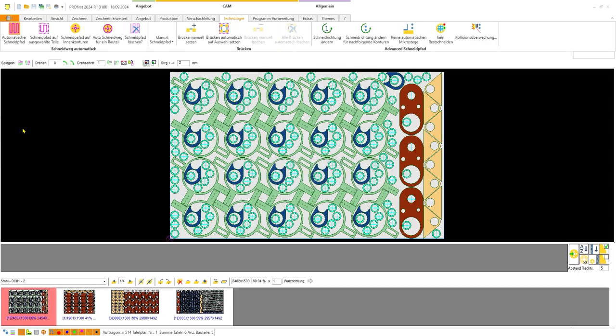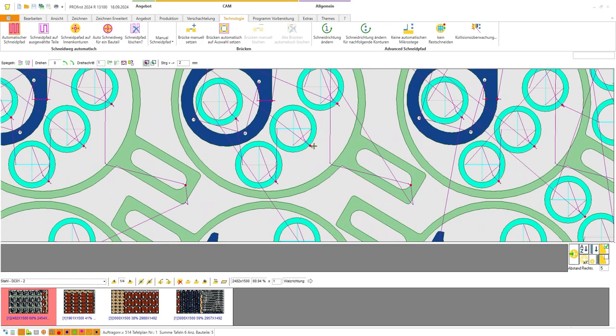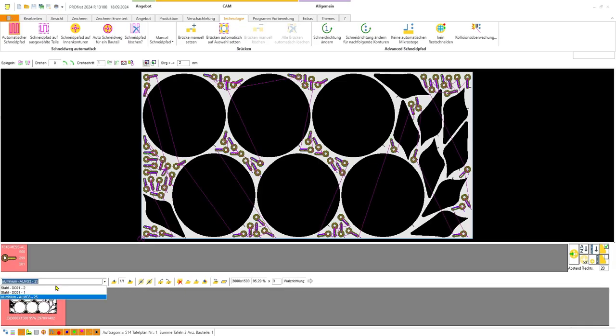Next, the software generates the cutting path fully automatically. Red markers indicate precisely placed microjoints on critical contours, ensuring parts remain stable and do not tip during cutting.